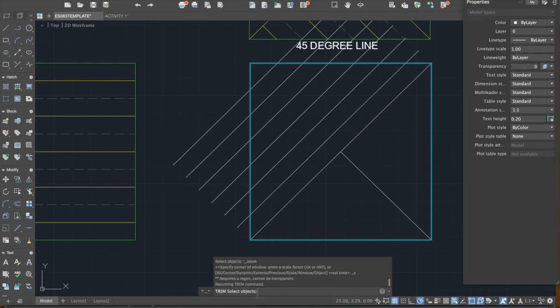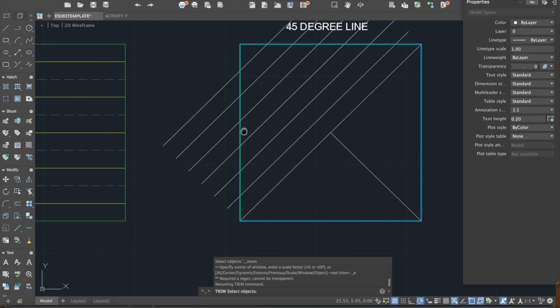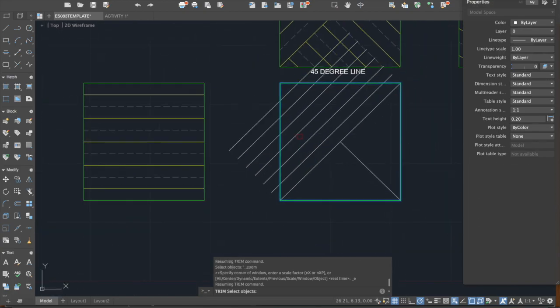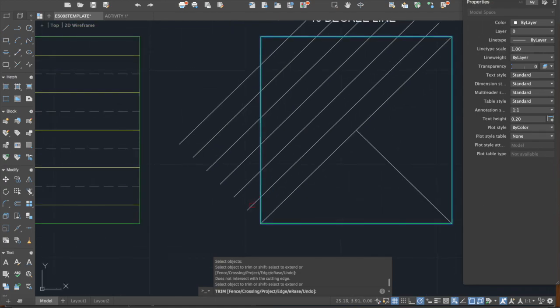select objects, meaning do you wish to have another boundary or not. We don't have any other boundaries, so we will just type enter. Now it will ask which lines you are going to trim. Okay, so we will trim this one. As you can see, it will trim this line up to the border.